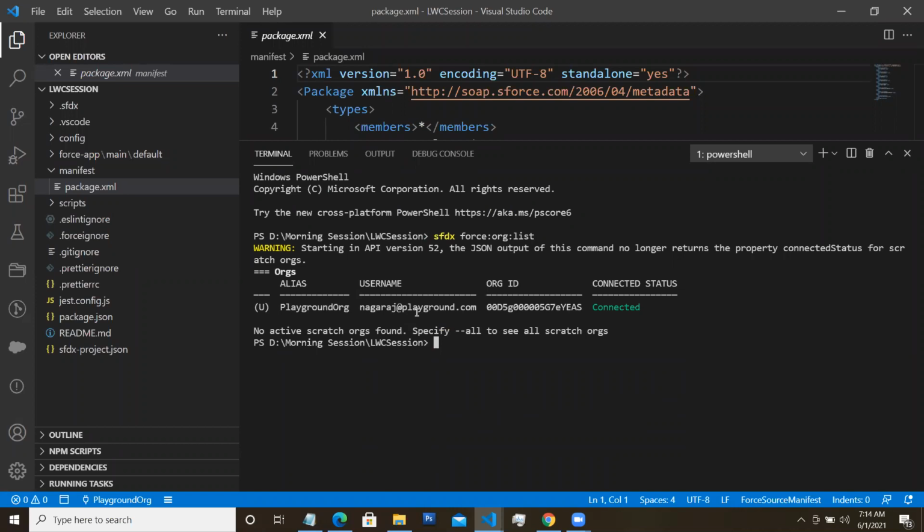Each and every org will have an ID. You could see the ID here. And on the right hand side, you see the connected status is connected. That's why I could see playground is connected here. If you have 5 orgs connected with your Salesforce LWC project, or let's say you have connected with a sandbox as well as production, you could see all the list of orgs in the command line by giving sfdx force org list.